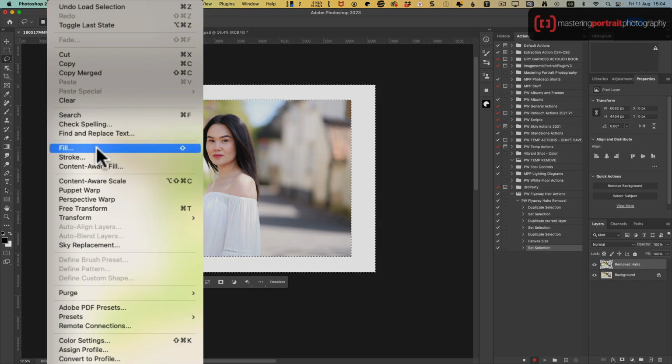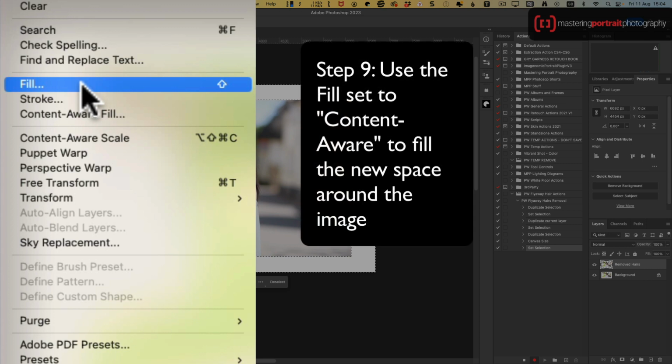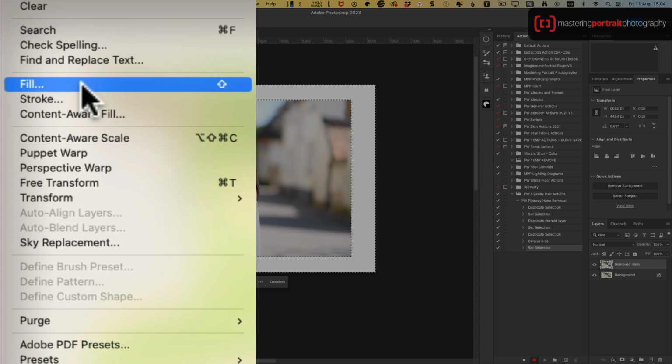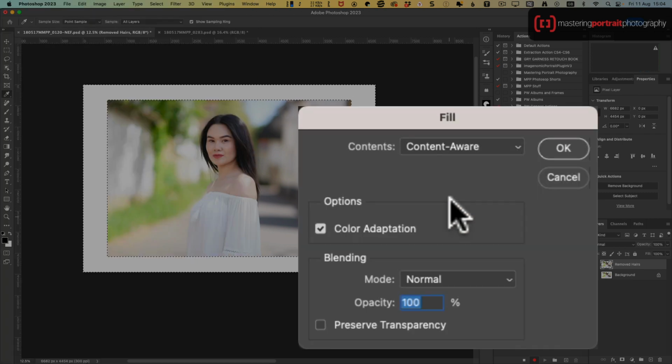Now, I could go straight to Content Aware Fill, but because we're thinking about this to automate it, to record it, Content Aware Fill throws a dialogue and it gets a little bit more complicated. So we're just going to go Fill. Make sure Content Aware is selected with color adaptation, and hit OK.